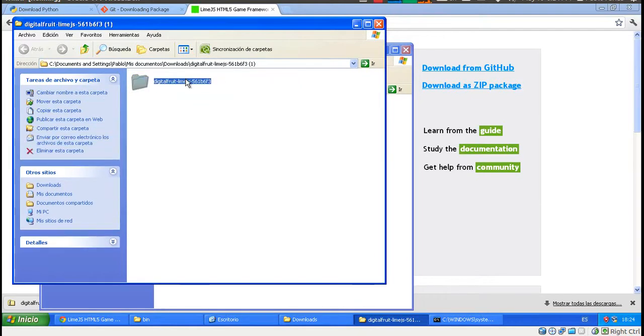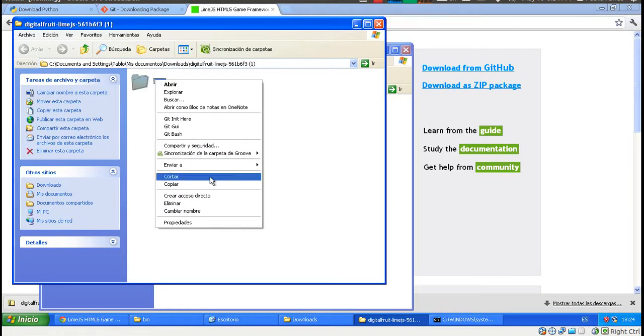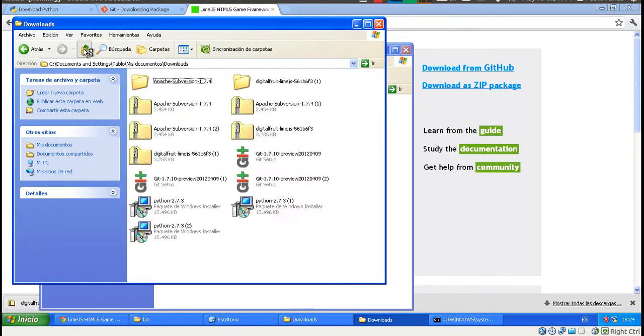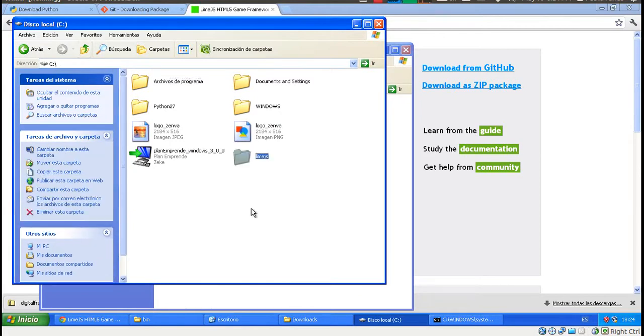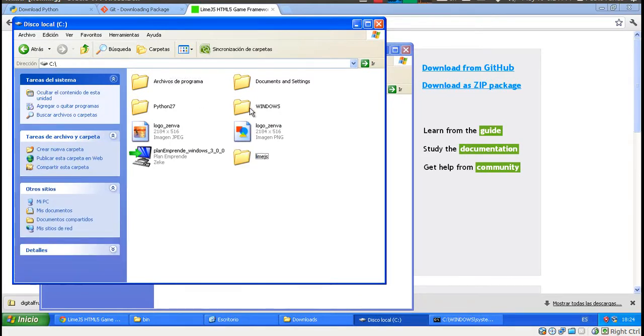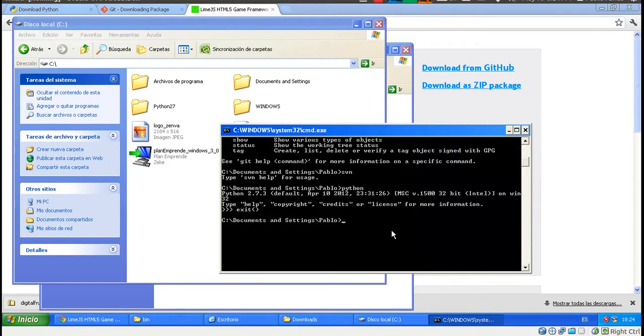So what we need to do is grab this folder. Let's just change the name to LimeJS. We're gonna cut it, and we're gonna put it in the C drive, because the path cannot have spaces. If we use documents and settings with those spaces in between, it's not gonna work. Okay, so let's go to where this thing is.